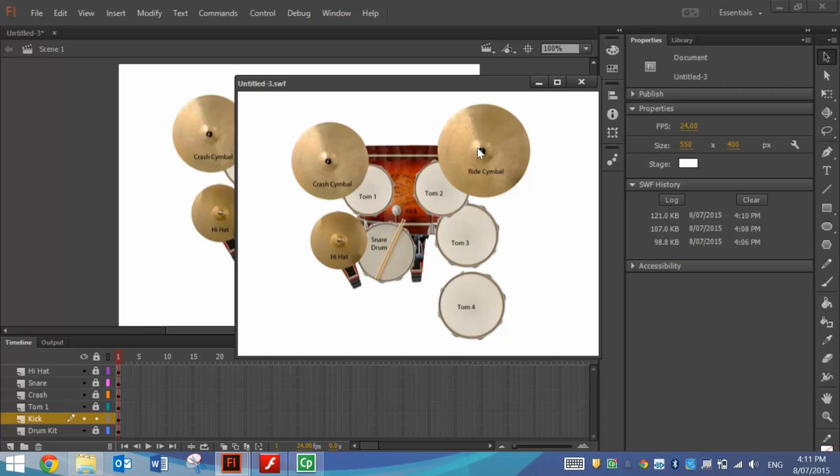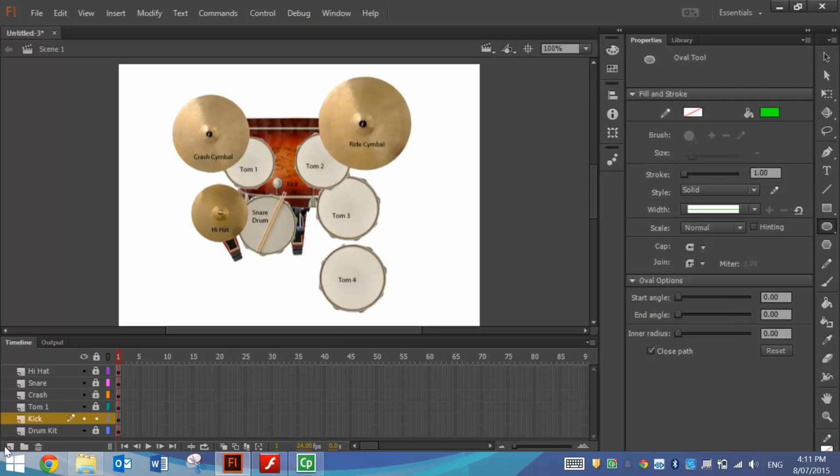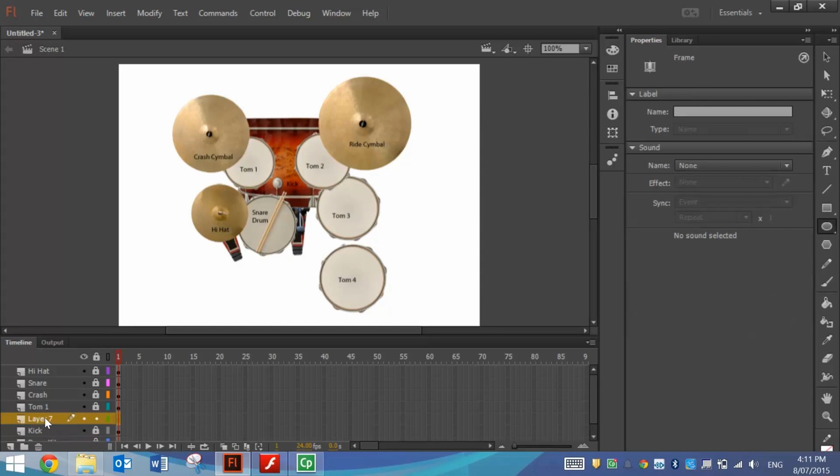Okay, I'll just finish off very quickly. You can watch how I do this. I won't talk too much about how I finish this off because you should know how to do it by now. Just make sure that you keep adding new layers in every time you want to make a new sound. So layer 7 will be Tom 2.